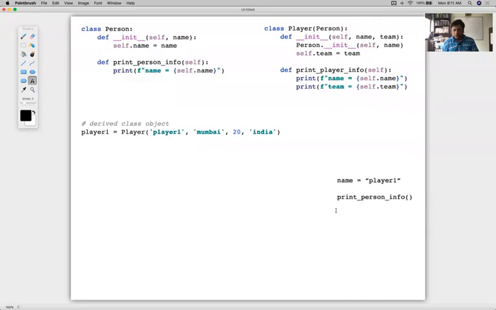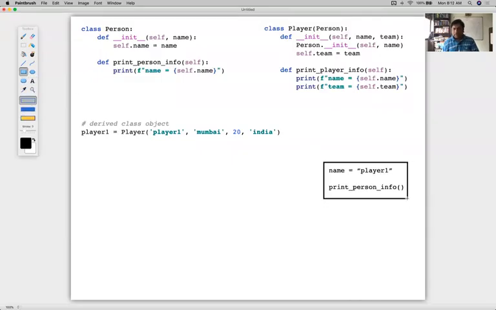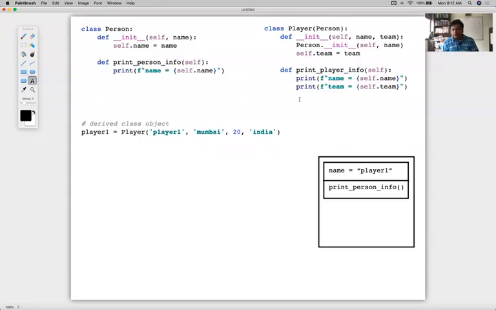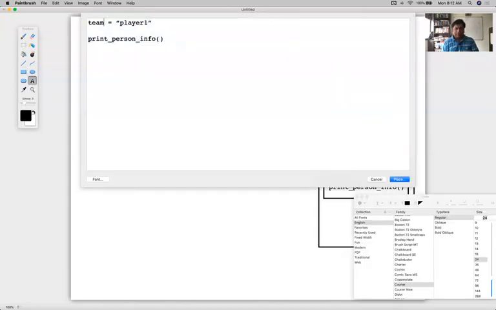So probably I'll just go back here. I'll say that this is a person class, and we can understand that this is the person class object within the player class object. So this is how it is denoted. This is how it is referred. Now on top of this is how the object will get created. On top of it, you are going to have the team as well. So probably I'll say team, and this team is India.